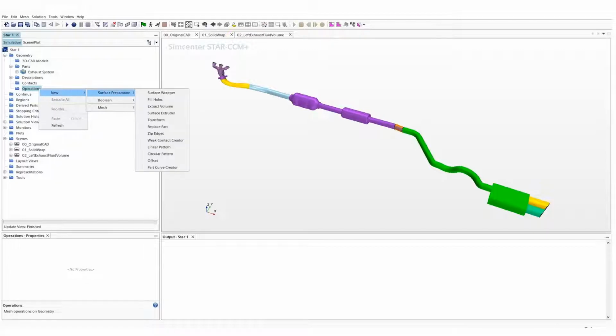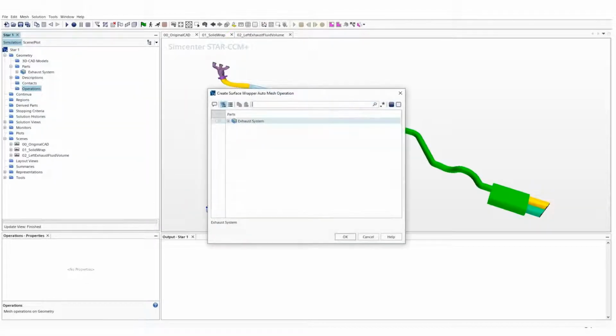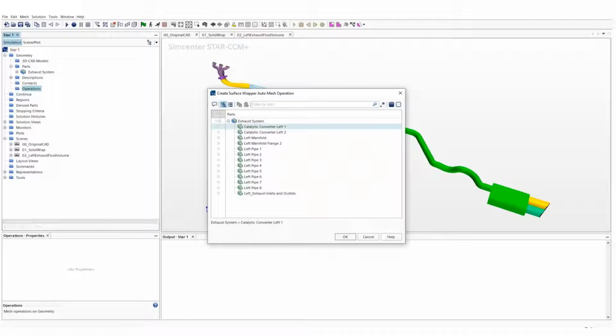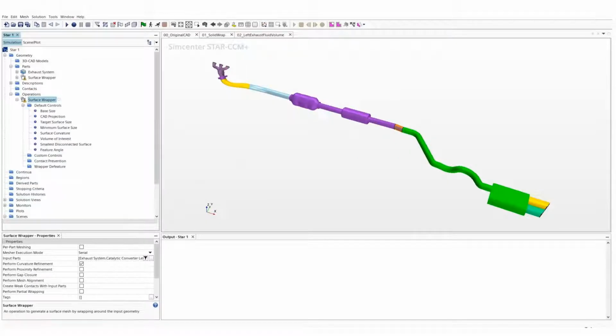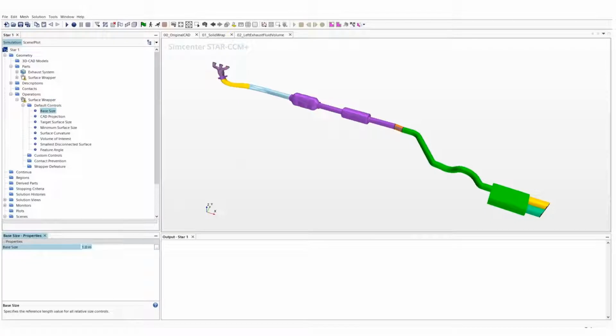So let's go ahead and create an operation for the surface wrapper and select all the parts of the exhaust assembly. Right now what we are doing is solid wrapping the solids of the exhaust assembly. So I'm going to select all the solids which are present, not going to select the inlet and the outlet. That is not required right now. So the next step is, let's go ahead and open the default controls in the tree and specify a base size. Base size is the reference length for all relative size controls, and that's going to be 10 mm. We have the minimum surface size of 10% of the base size, that is 1 mm.